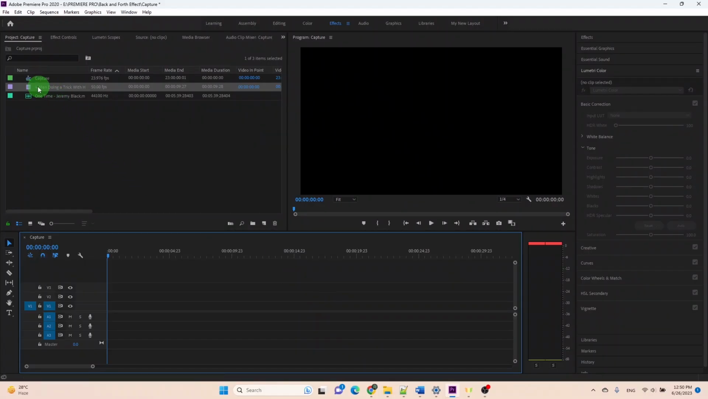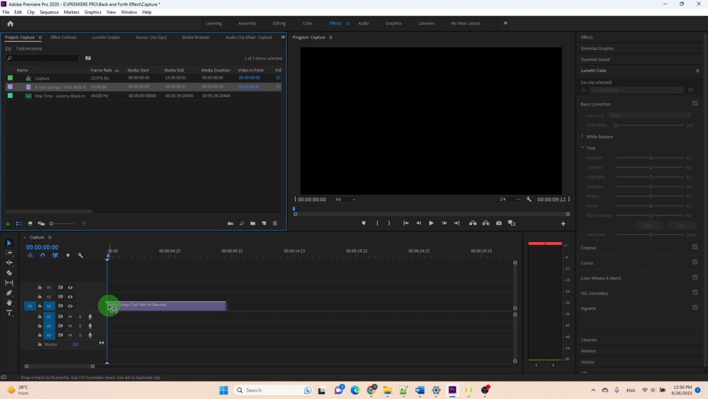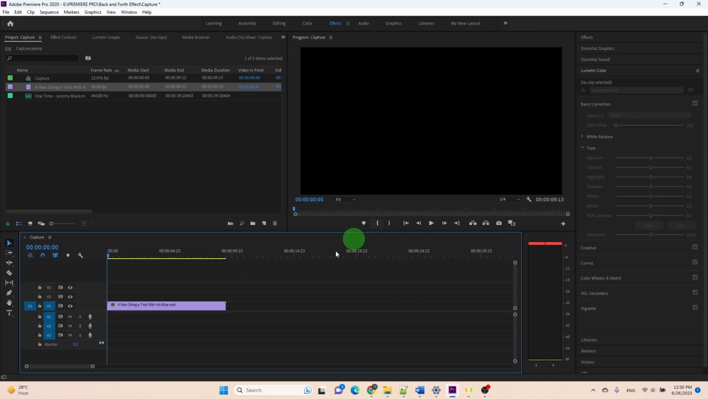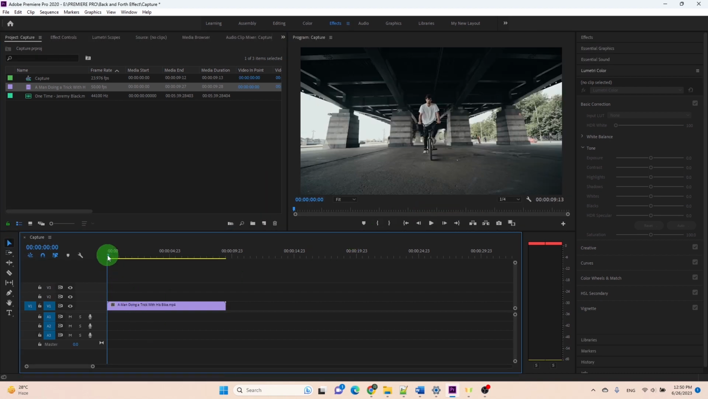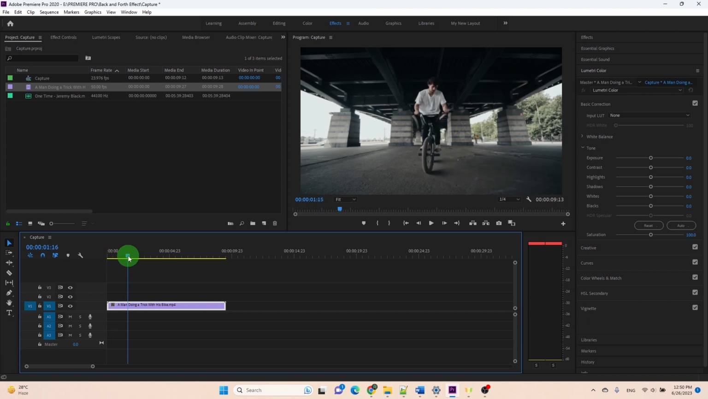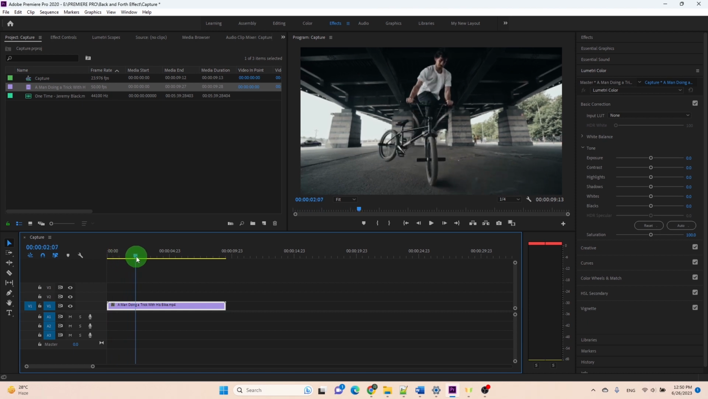First of all, let's add a video clip to the timeline that needs to have a back and forth effect. Next, locate the spot where you want to set up this effect. Make your first cut at this point by selecting it. To do this, choose the razor tool from the toolbar and make the cut.